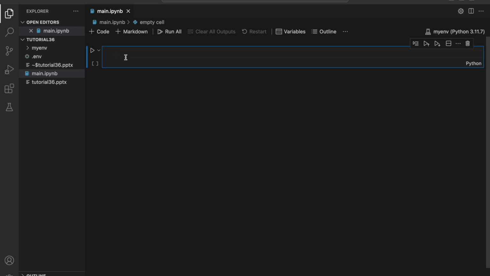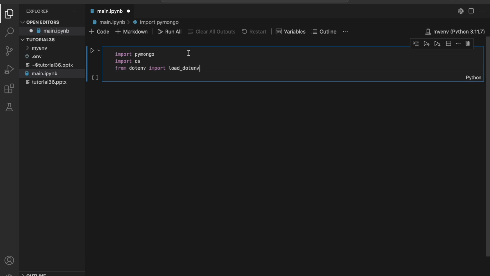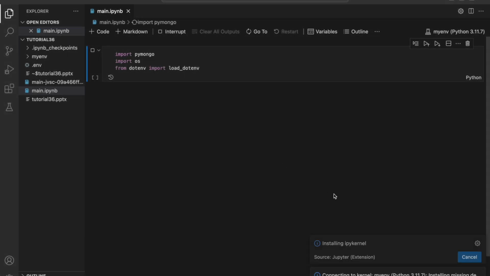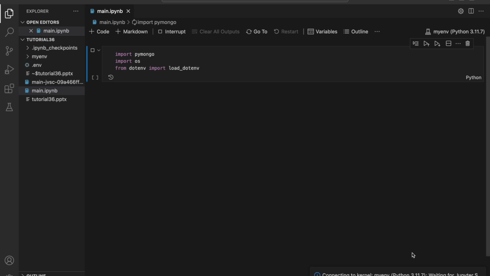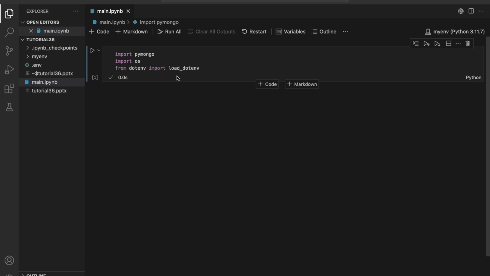So first thing, import pymongo, import os, then from dotenv import load_dotenv. Let me execute this. It is installing some Jupyter kernel again, so let's let it install. Okay, installation is done.